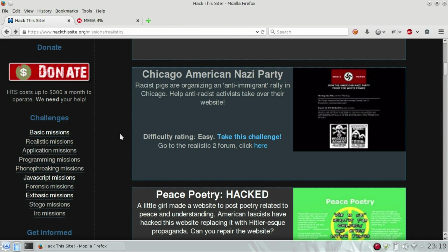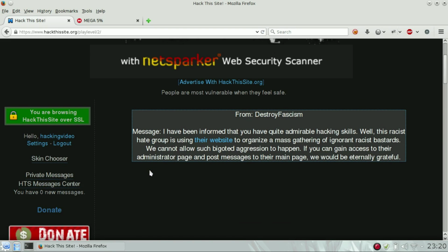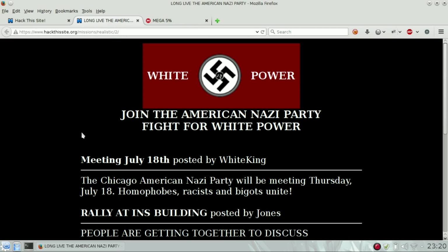We're going to see number 2, Chicago American Nazi Party. The difficulty is again easy. What we have to do is enter the administrator area and post something on the wall, because they own a racist site, so we don't like it.